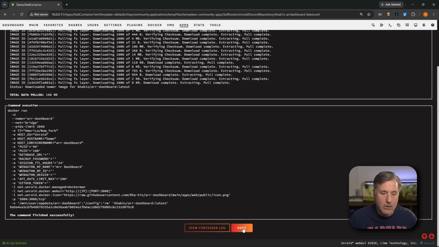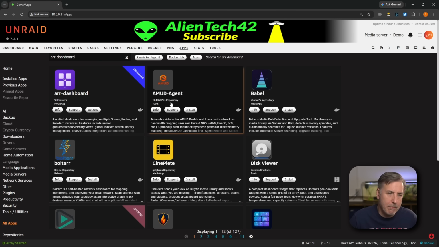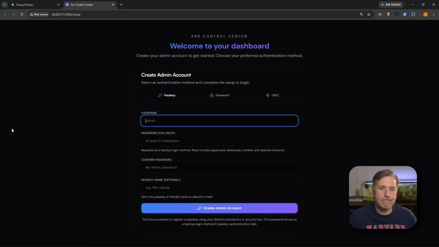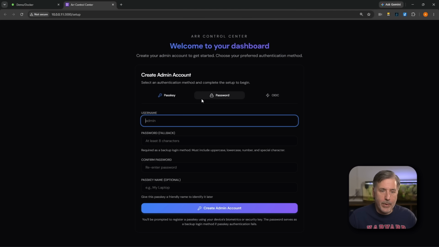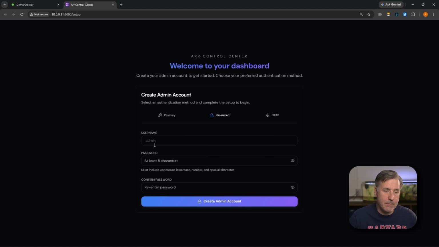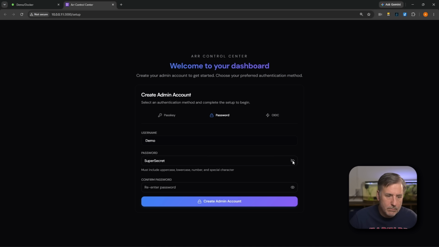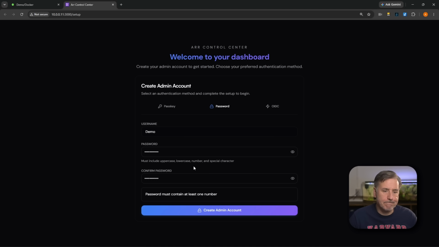All right, once it's installed, go ahead and hit Done. Now I'm going to go open it up. We'll go over to Docker tab, find it in the list, drop down, Web UI, comes right up. First thing we need to do is create an admin account. Got the option for passkey, password, or OIDC. I'm just using this internally, so I'm just going to do a password. So I'm going to select that tab, username. I'll put in demo for my demo server, put in my super secret password, make sure it's spelled right. It is. Confirm it. Then I'll click Create Admin Account.